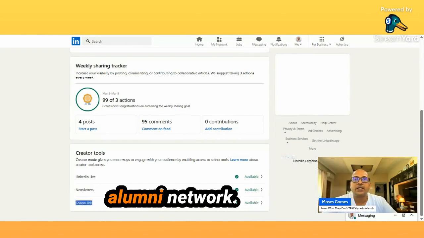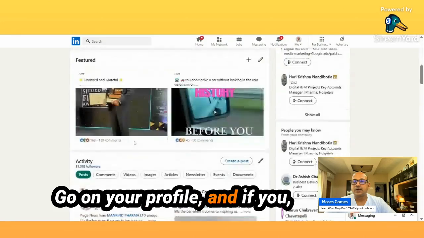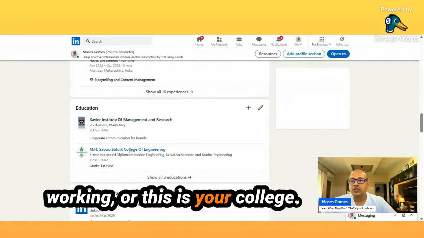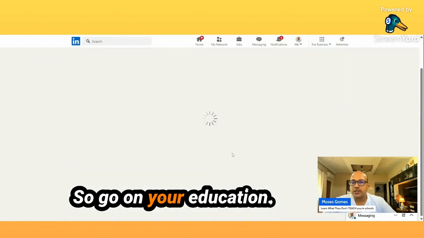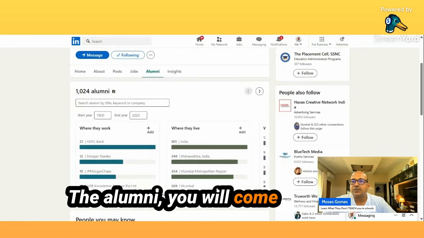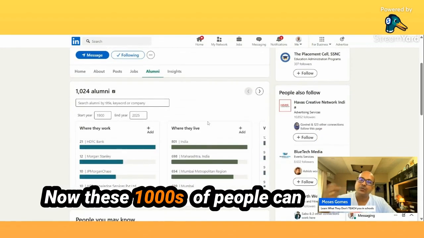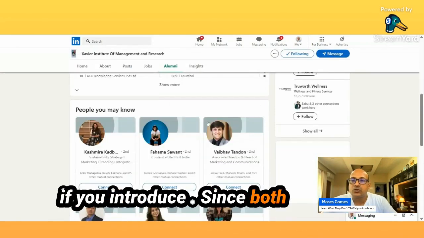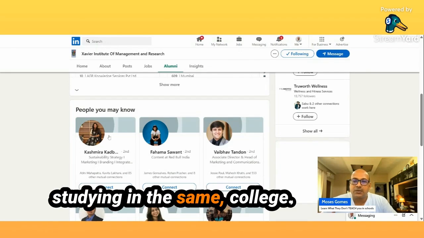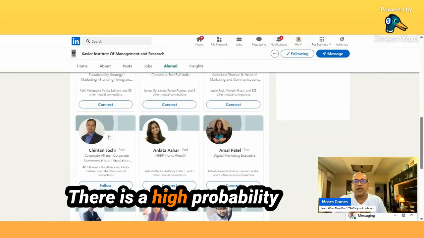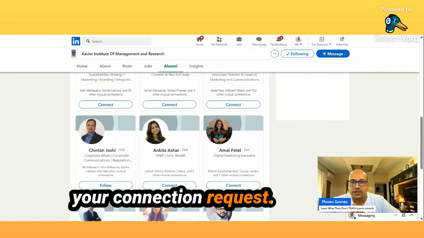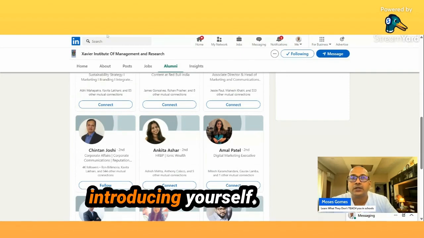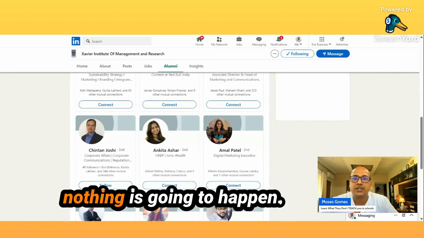Fourth part is using the alumni network. Go on your profile, and if you have added your company names wherever you are working, or this is your college, go on your education, the alumni, you will come across 1,000 people. Now these 1,000 people can become a part of your network if you introduce yourself. Since both of you were studying in the same college, there is a high probability that they will approve your connection request if you introduce yourself properly and write to them about why you are introducing yourself. If you just send random requests, nothing is going to happen.